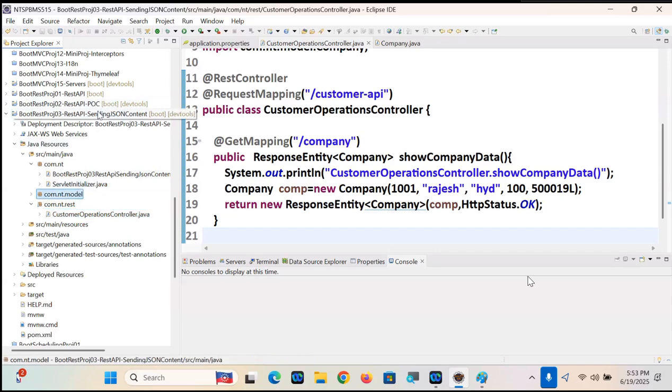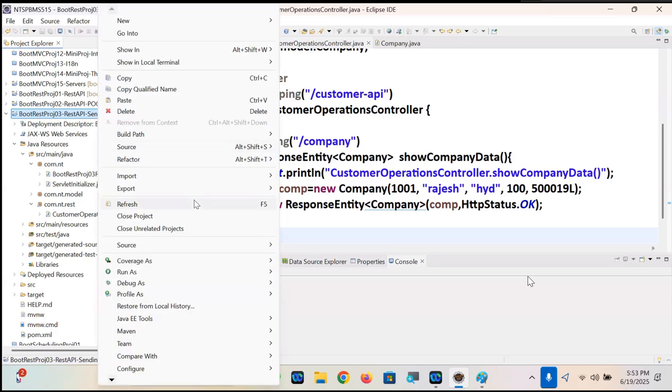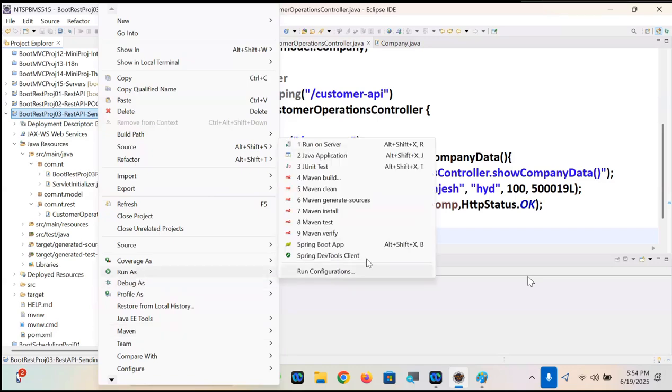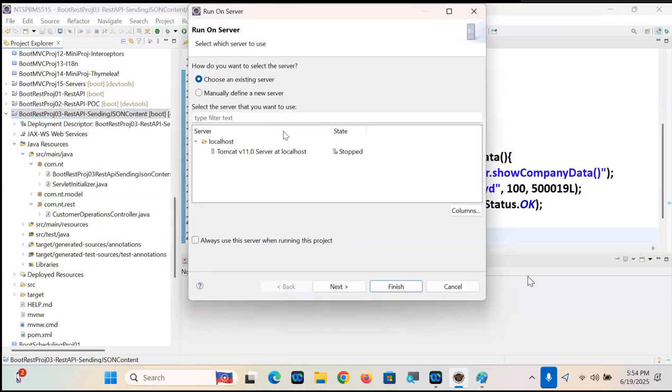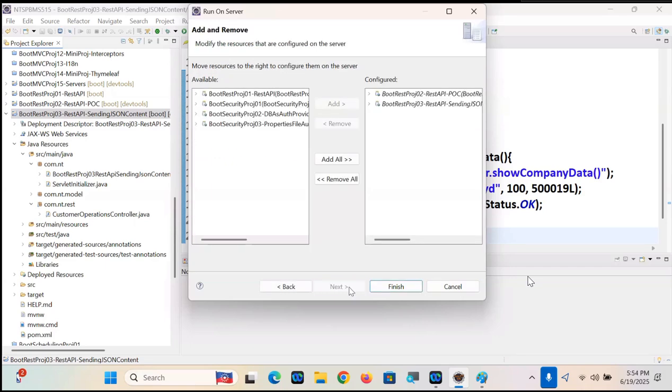I think this is the end of the story. Since it's a get mode, I can give the request from browser. I can also give the request from Postman. It's up to you. Run on server, guys. I'm using external server only. If interested, you can use in-memory server also.